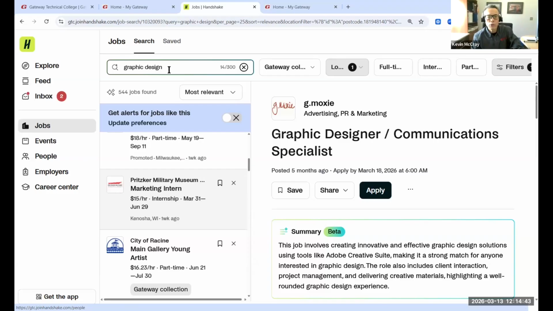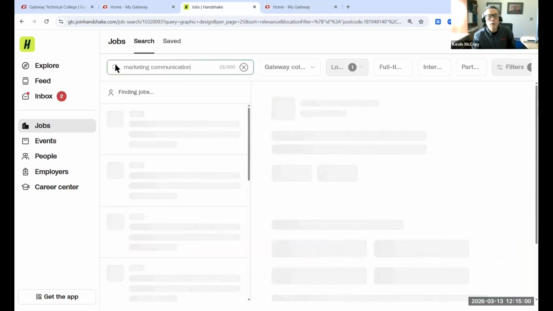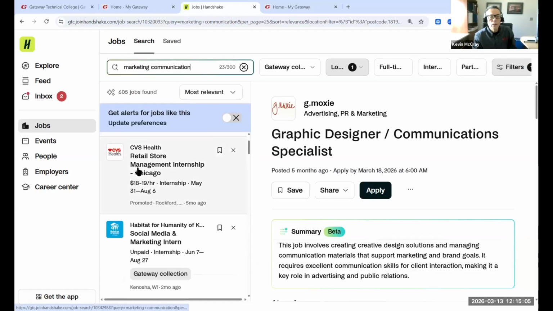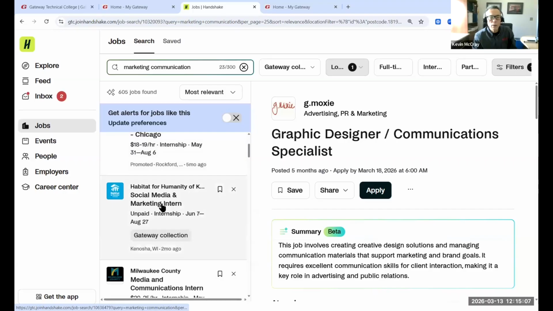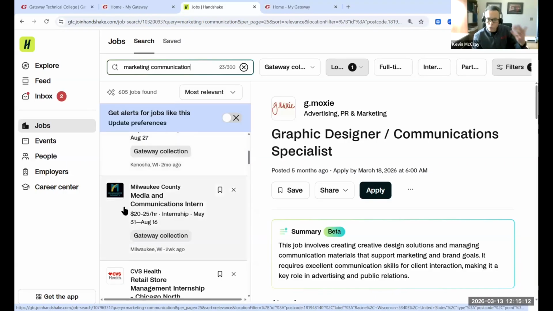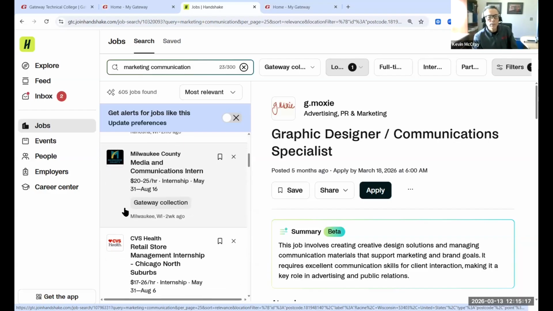So what I want to encourage you to do is be creative in the keywords you use. Don't just put graphic design. You might want to put in marketing communication and see if you get different results. Sometimes you'll pick up an extra position or two. Like this one, this is a new one. So, no, that's not exactly graphic design, but here's a new one that was just looped in. So now your list is getting a little bit longer.